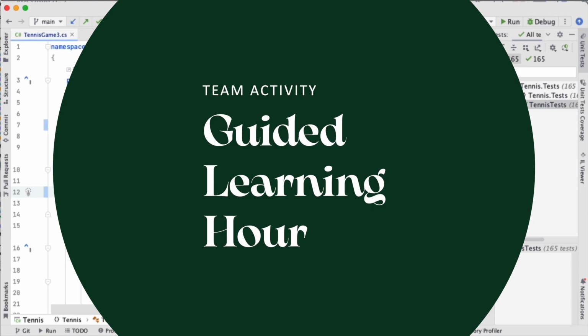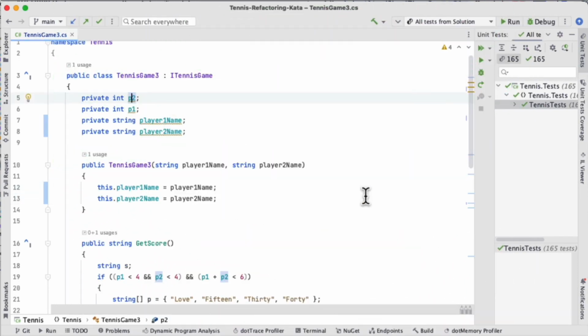This is a guided learning hour, and that means it's a training designed to be done together with the whole development team. Any individual developer who's interested and enthusiastic about code quality and refactoring should be able to lead this session, with a little help from me.